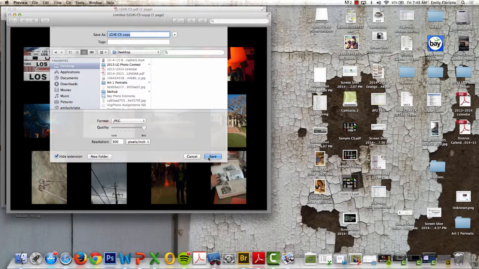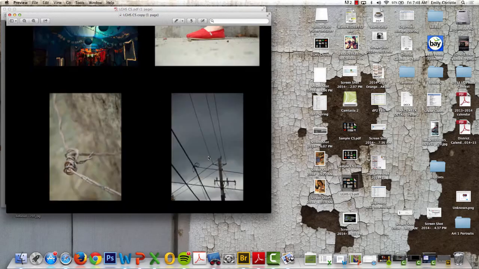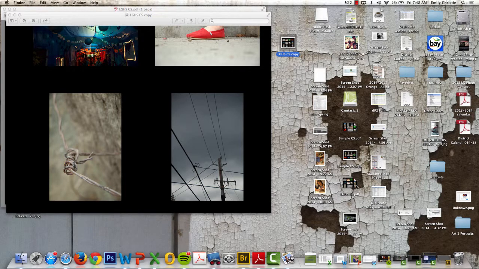And so now once I save this, what you'll see is that on my desktop I have this, which is the JPEG version, and I have this, which is the PDF version, and I can save a copy of both for future use.